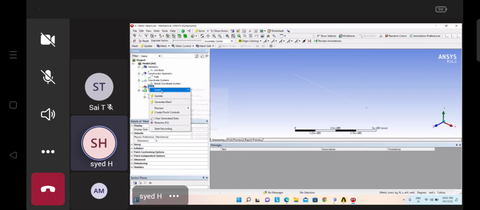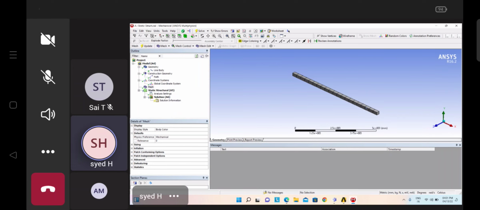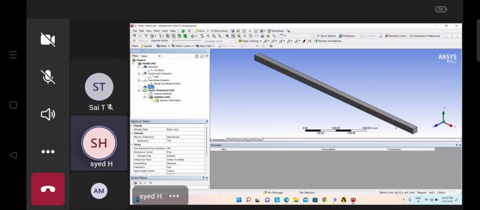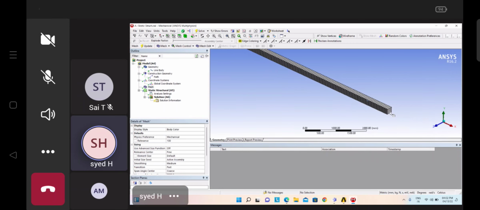Now you have to generate the mesh. Relevance I am missing here. Sizing also I am making like fine mesh. Generate. Okay, the mesh has been generated here.